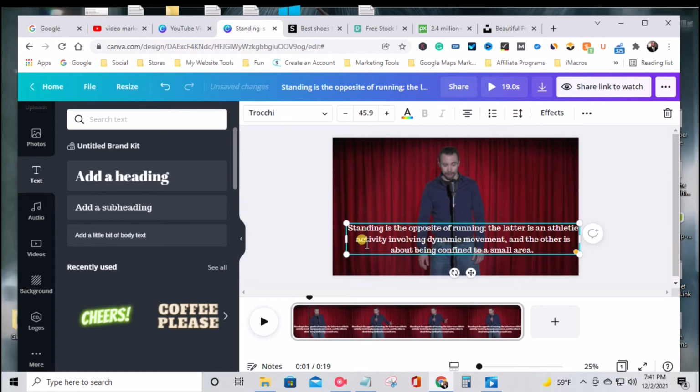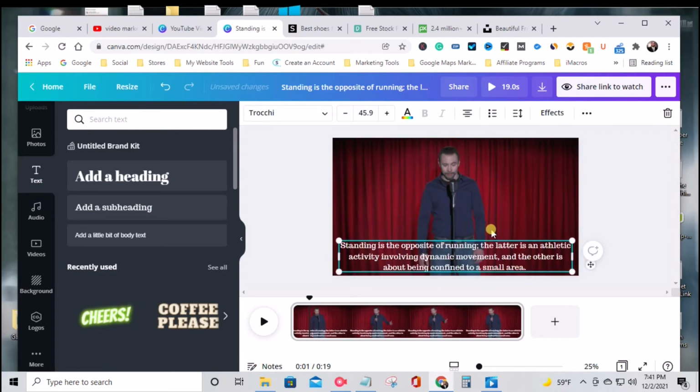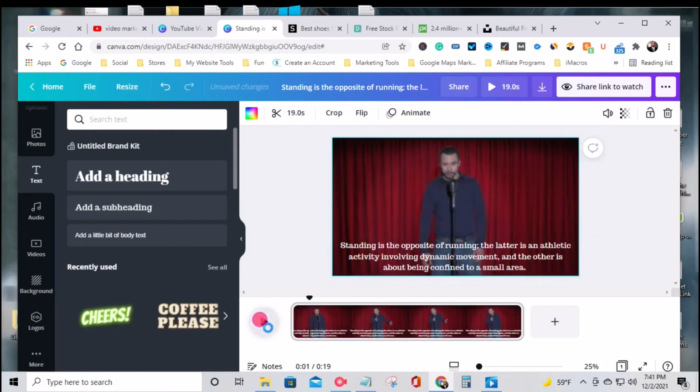A couple of frames. Standing. See that? Standing is the opposite of running. The latter is an activity involving dynamic movement, and the other is about being confined to a small area.